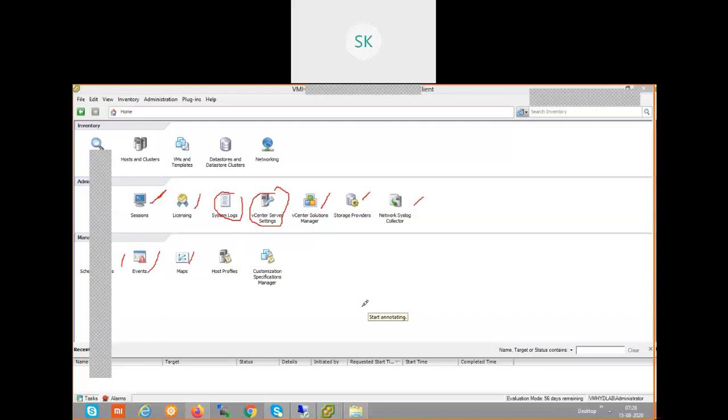Host profiles. This is one more important and very useful feature, host profiles. I'm going to cover this as well: how to do it, and what advantage we are going to get.